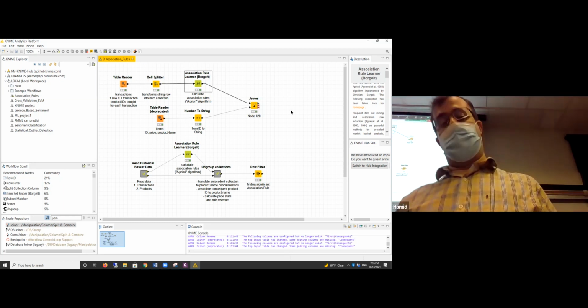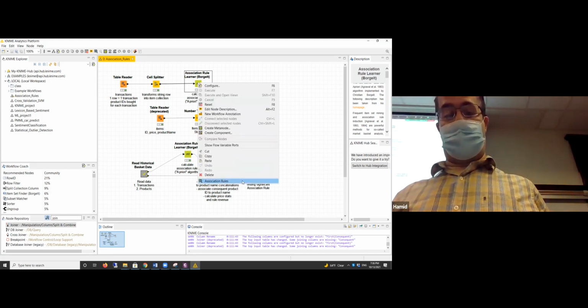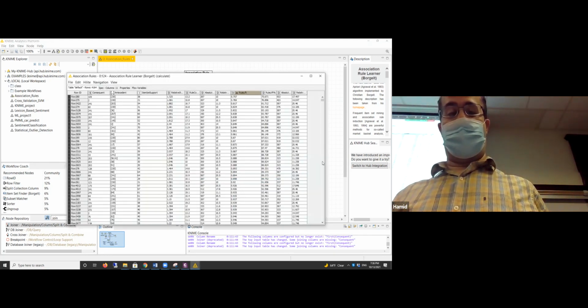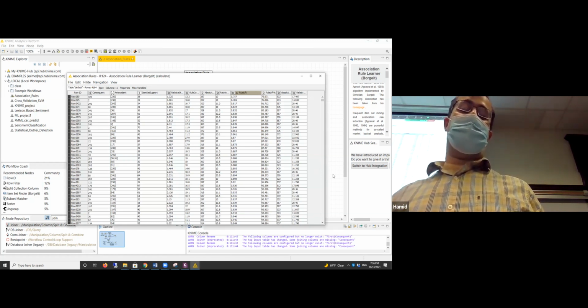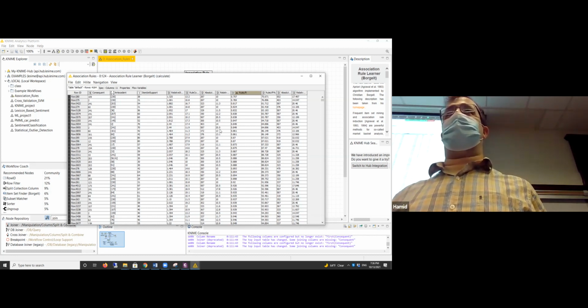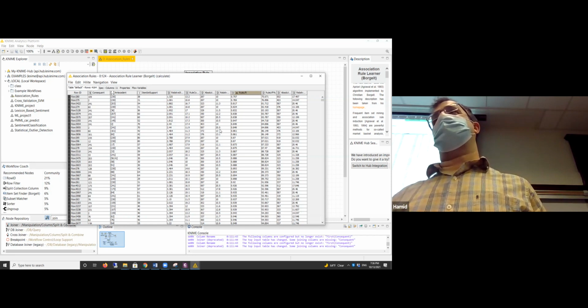Okay, so look at the result. I don't think it's a useful result because we have several rows of just IDs. I'm not sure even what those numbers mean. So what can you do?